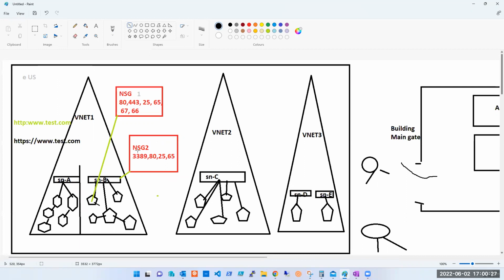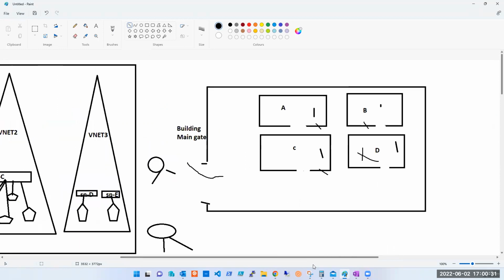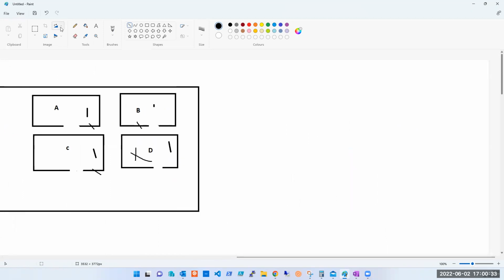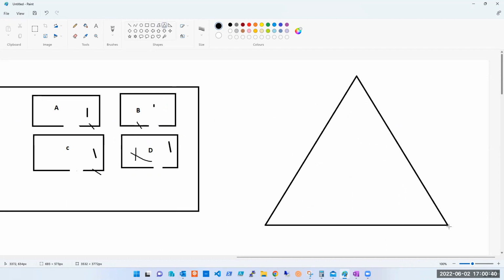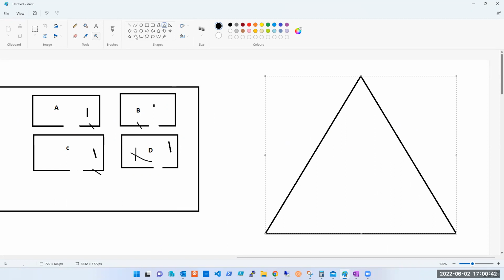Now let me explain it to you in VNet and subnet उस वाले resource में. ठीक है? I hope it is clear. I will erase it, or okay, we have scope. I'll create another VNet here. So this is my VNet. Under VNet, we have a subnet.